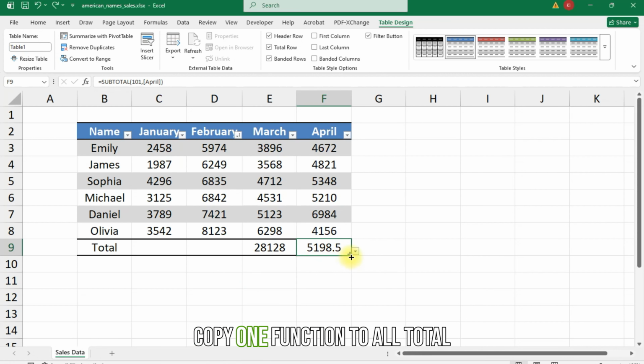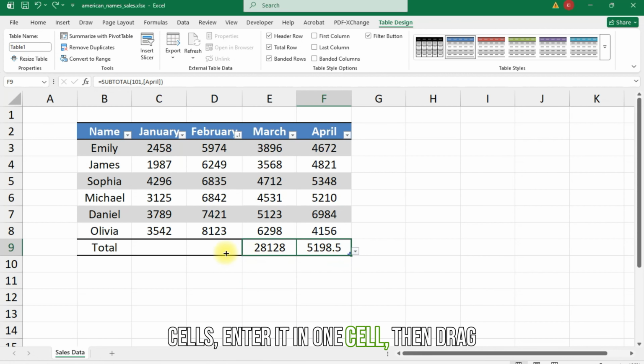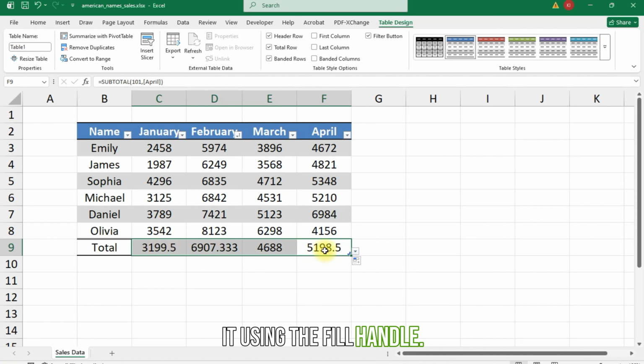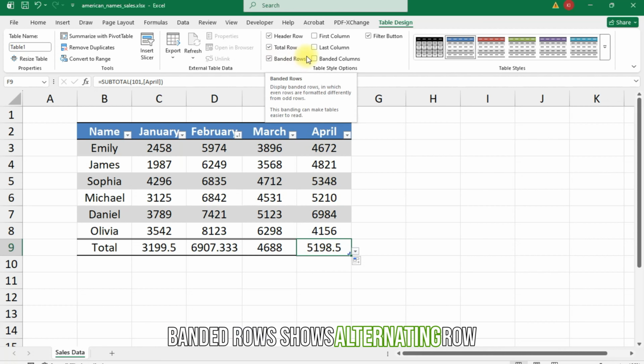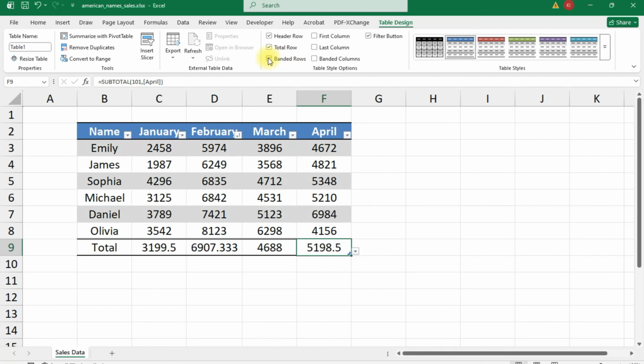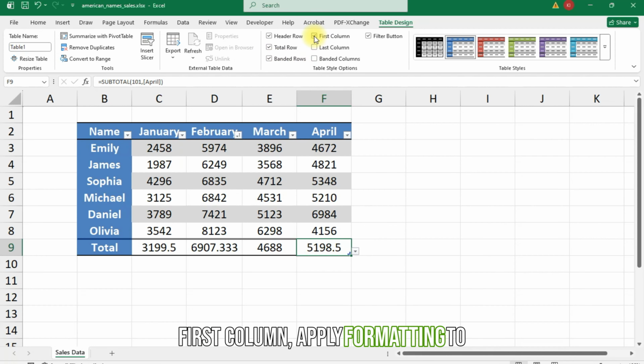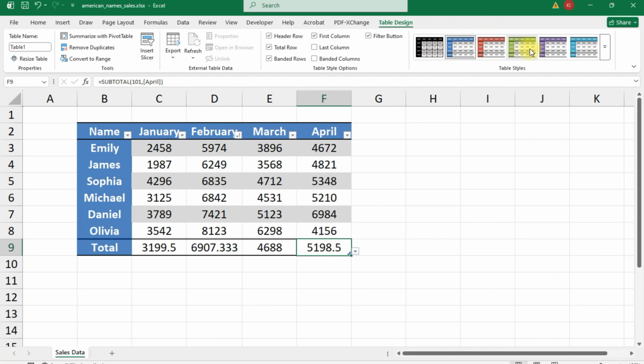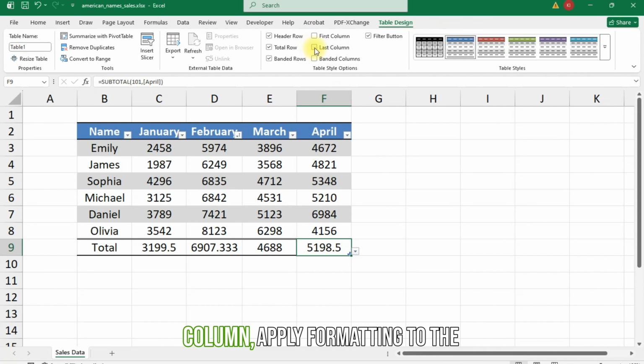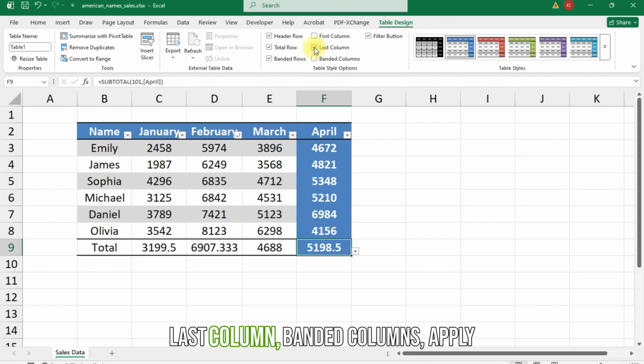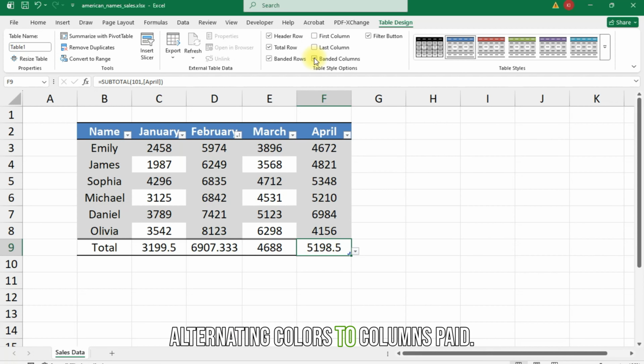If you want to copy one function to all total cells, enter it in one cell, then drag it using the fill handle. Banded rows shows alternating row colors. First column applies formatting to the first column. Last column applies formatting to the last column. Banded columns applies alternating colors to columns.